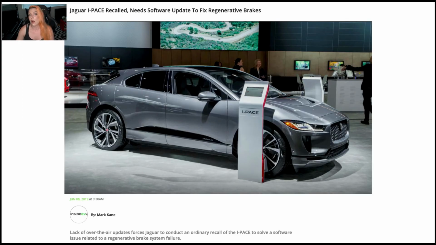cars. The Jaguar I-Pace is a very beautiful, very expensive electric car. Most cars, electric or not, have multiple computers in them, and in 2019, a software problem with the braking system was found to be the cause of a regenerative braking system failure. However, Jaguars, and most cars actually, can't update over the air at all, so they had to issue a recall.